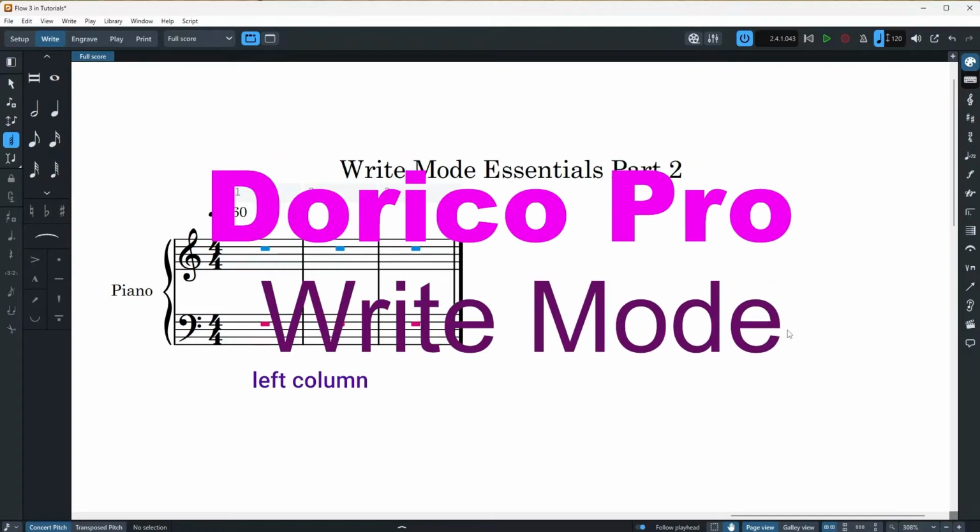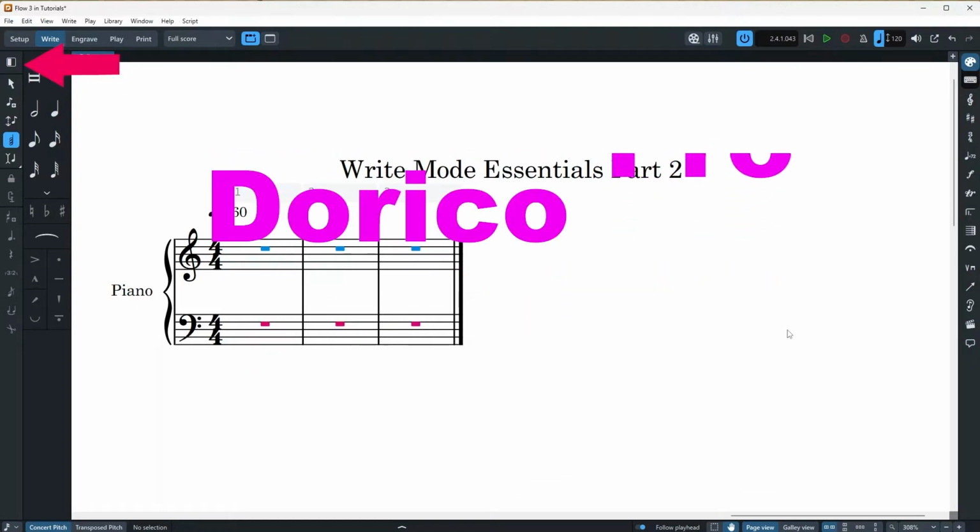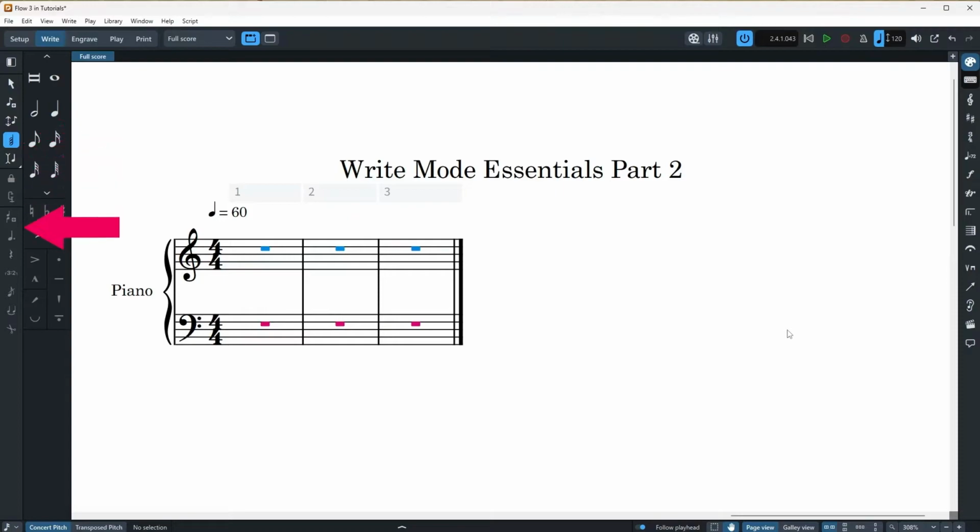This is the last episode of Dorico Pro's Write mode, left column's tools and buttons. In the next videos, I will start explaining the right column of Write mode.